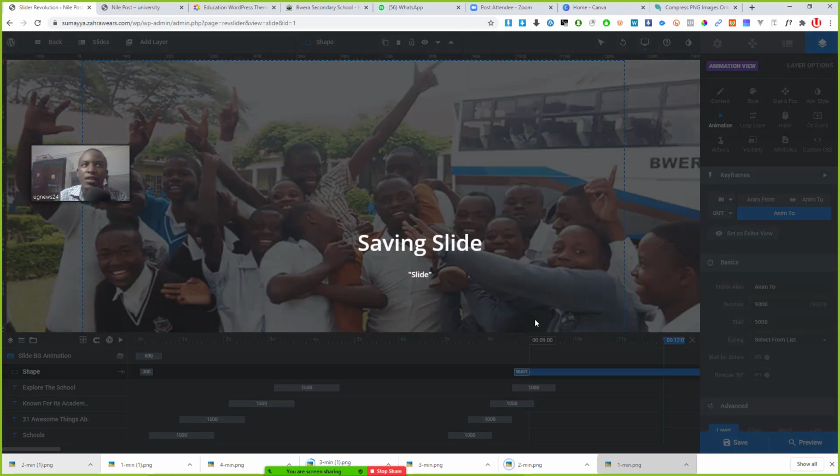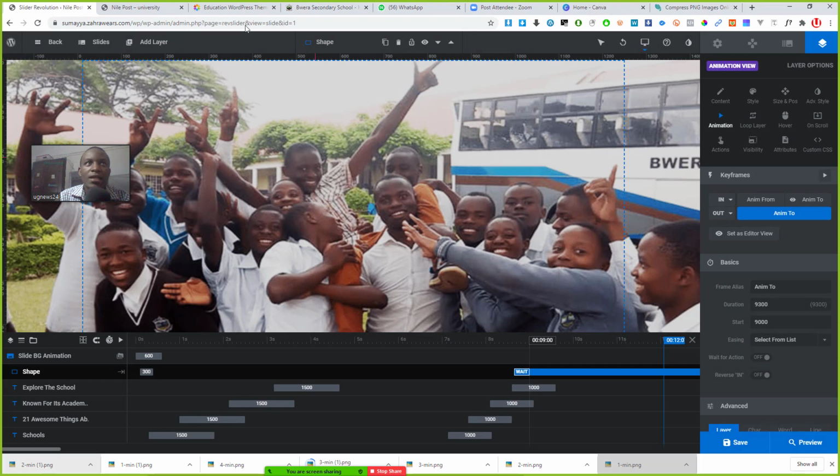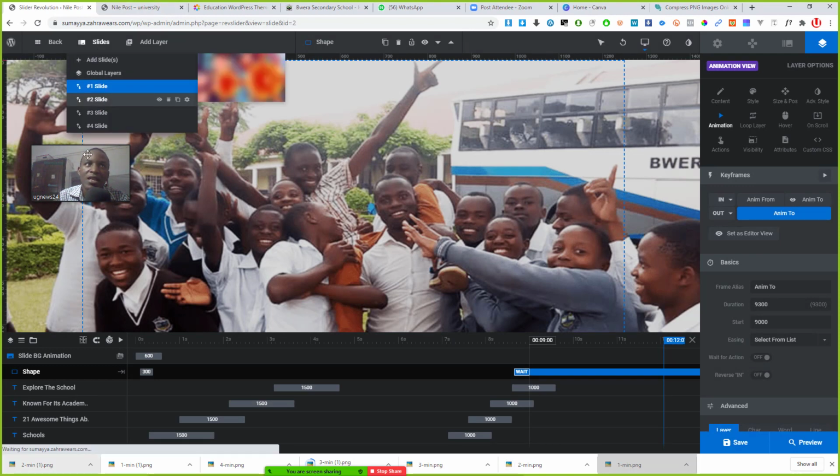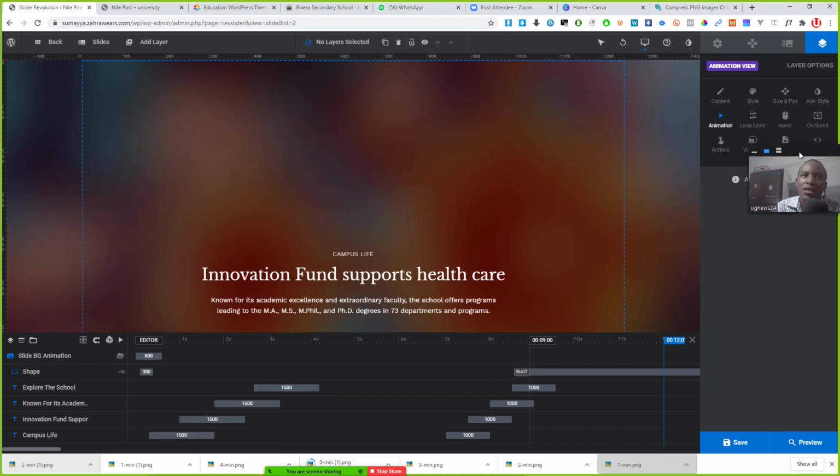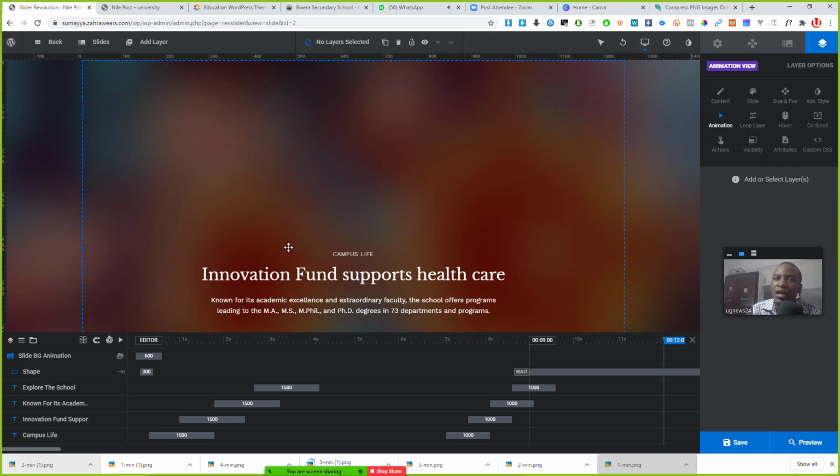So I'll go to another slider. To go to another slider, I'll simply click on slider. I move my mouse over here, slider. Then I'll come to slider number 2, and then it will choose another slider. Innovation Fund supports health. I'll leave that one as that. I can put here any word that I want to communicate.